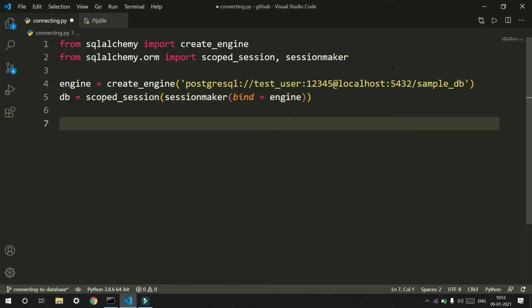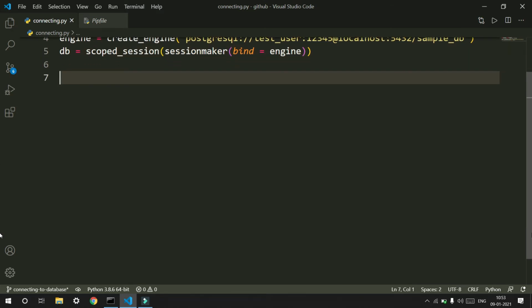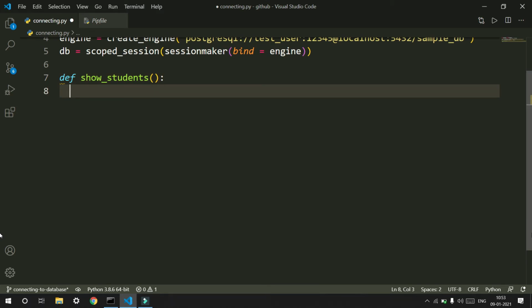Now let's create a couple of functions so that we can demonstrate how we can send in SQL queries from Python. Let's create a function called show_students, which will list out all of the students from the table. In order to execute an SQL query, we say db.execute, and then we send in the SQL query which we want to execute. We say select star from students, and since we want to get back all of the results, we use the .fetchall method, which fetches us all of the results.